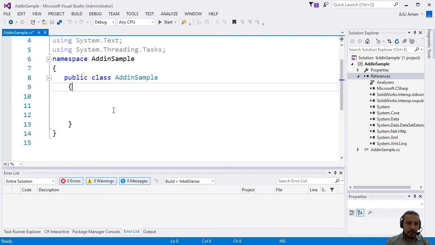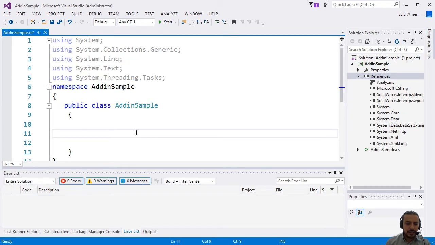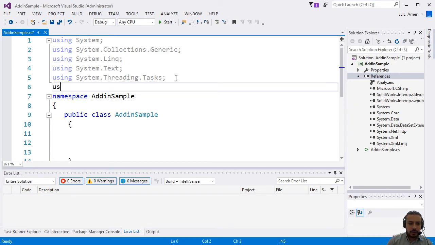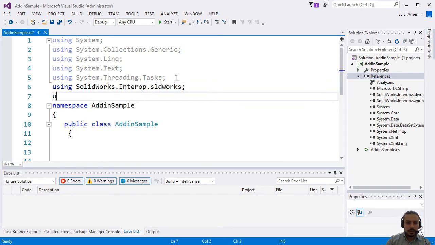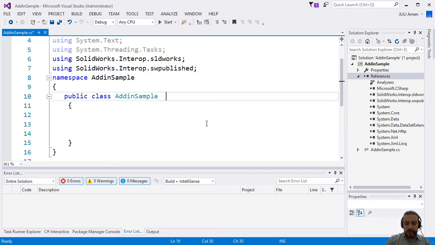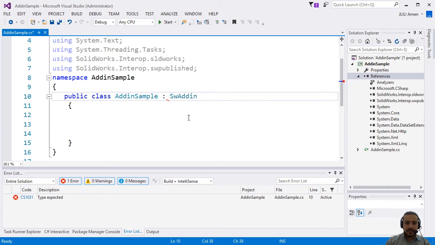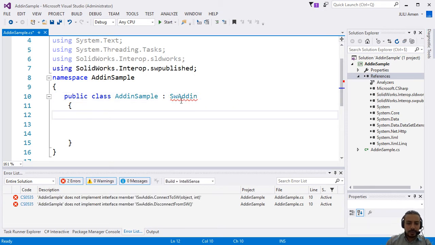Now, in my class, let's go ahead and implement that interface. And after that, let's go to the project's properties to make a few changes. Now, I'll start by adding the using statement. So using solidworks.interop.sldworks and solidworks.interop.swpublished. Now to implement the SW add-in interface, I'll just go right in front of the class here, a colon, and then SW add-in.